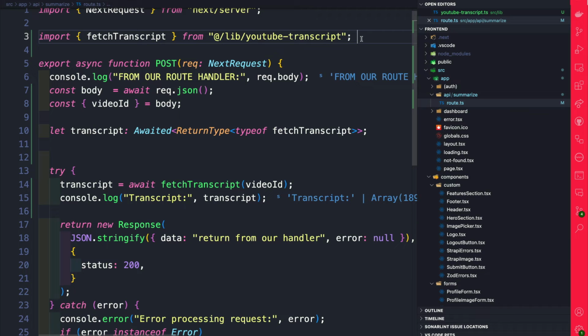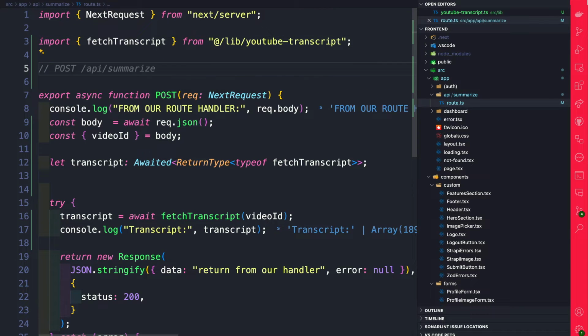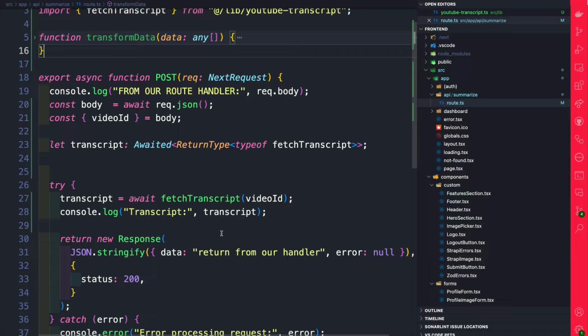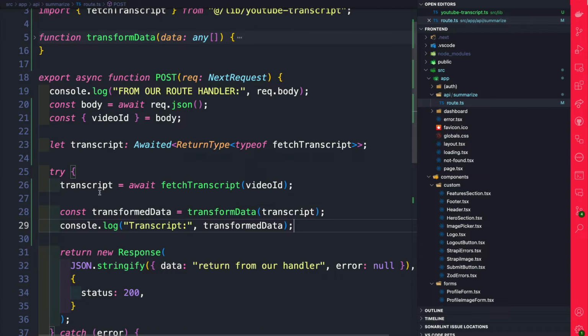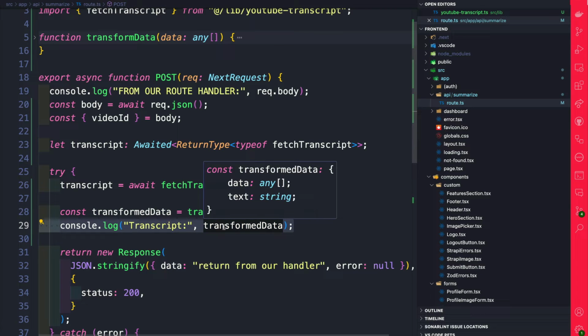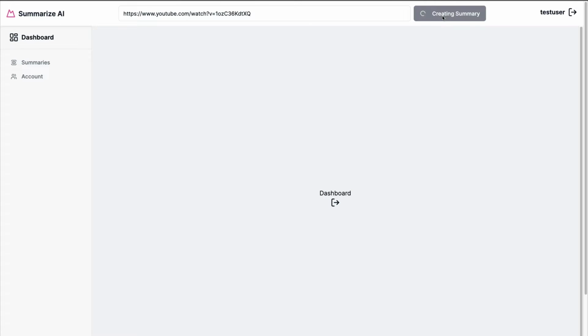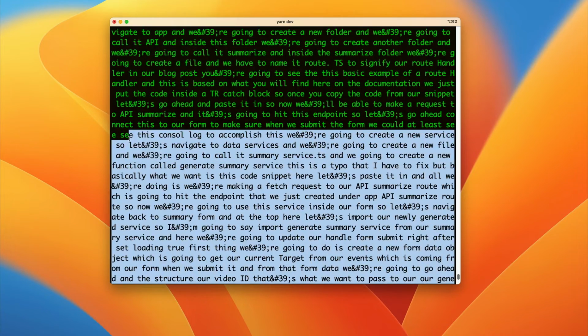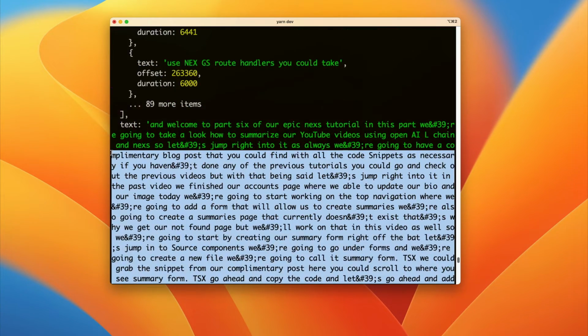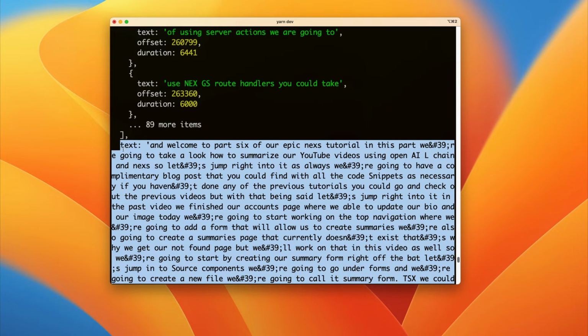Right before the post function, I'm going to add this method. Now here we can say transform data is going to take the transcript, and we're going to pass it into our transform data function, and it should return just the text. Let's console log it and see if we are getting the transcript in the format that we want. I'm going to resubmit the form again. Now when we take a look at our response, we see that we're getting just the text available in our text key here. And that's what we're going to pass to our OpenAI.